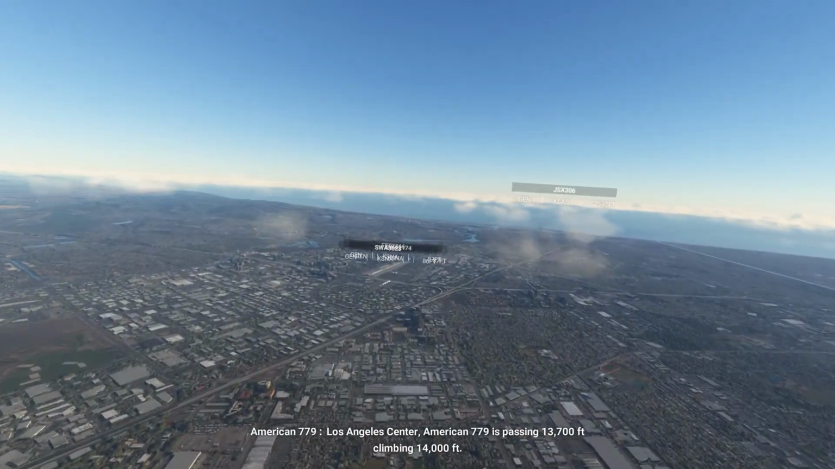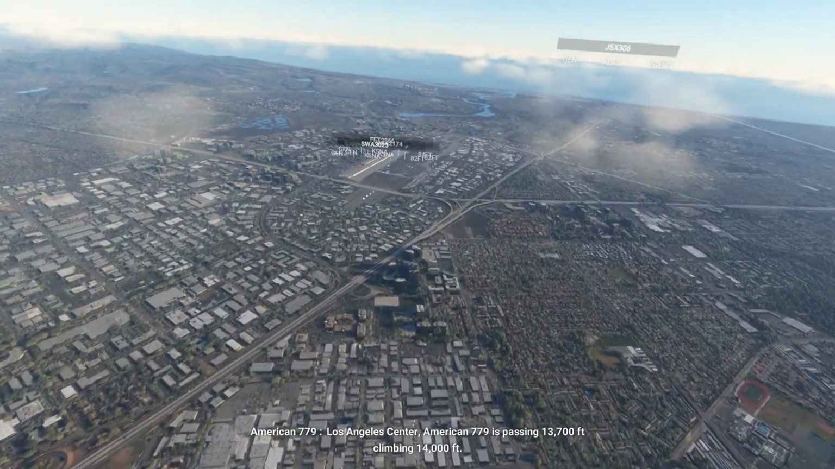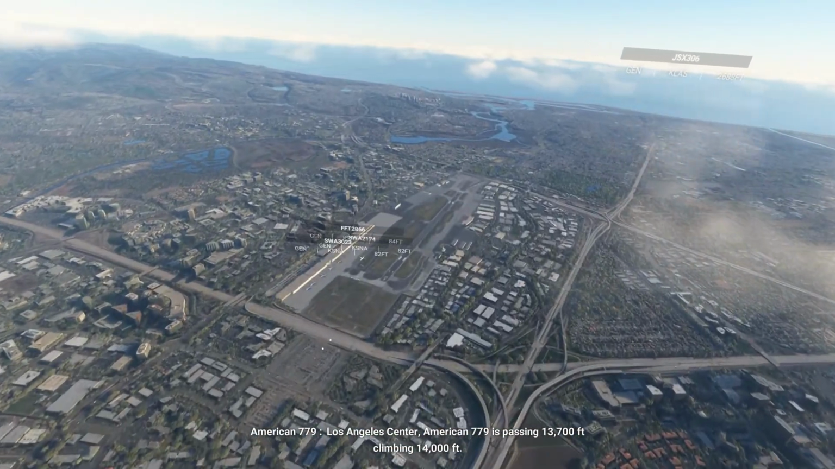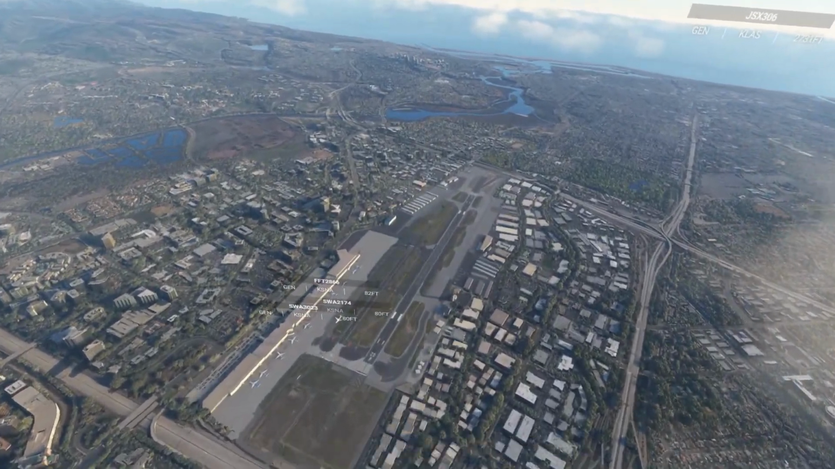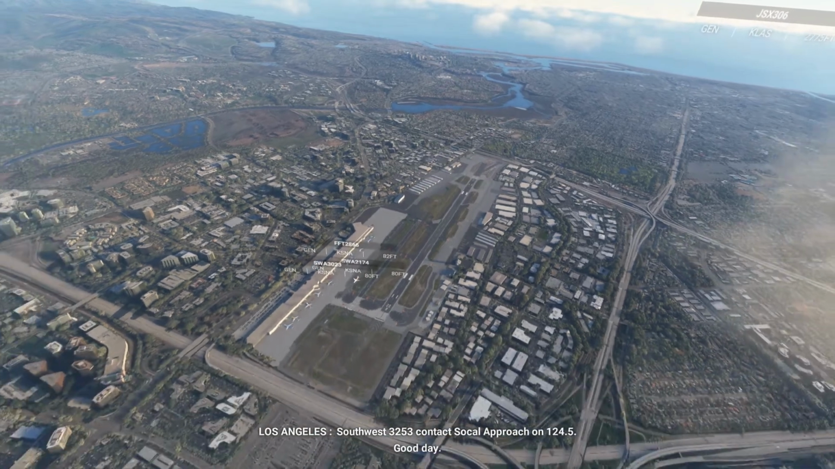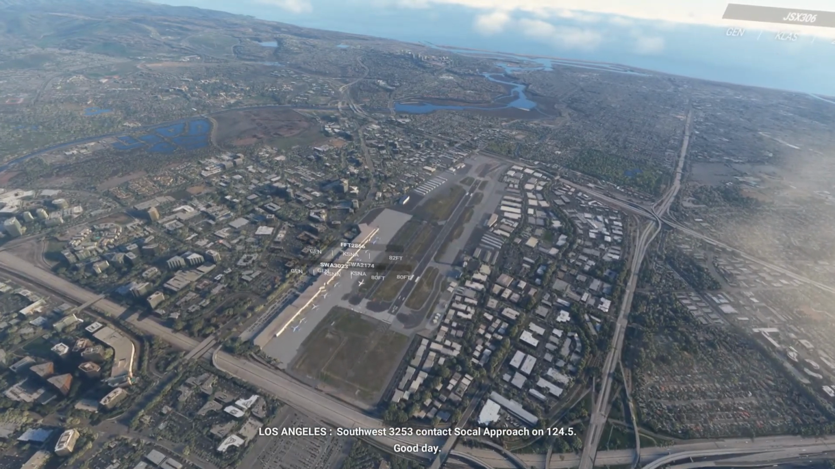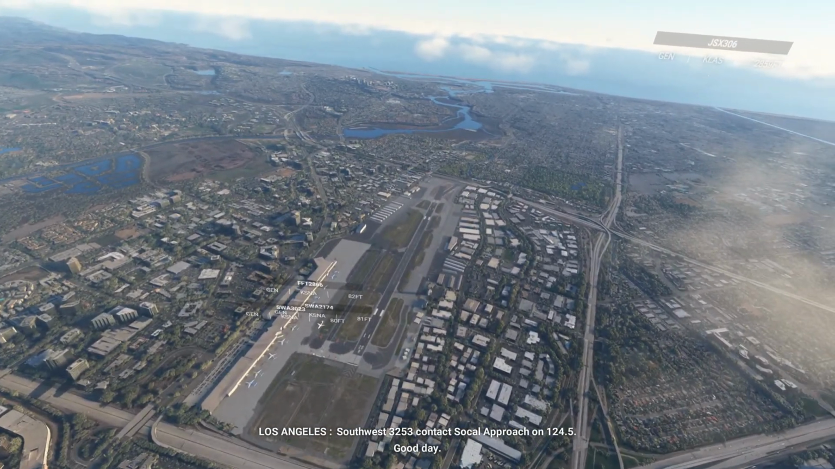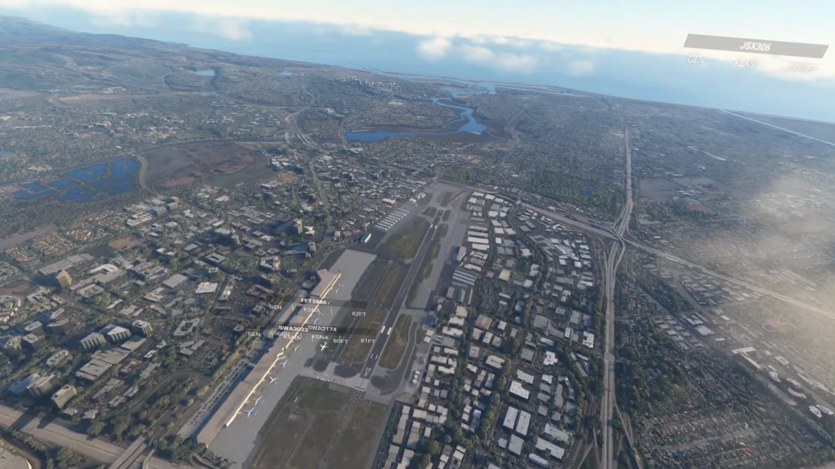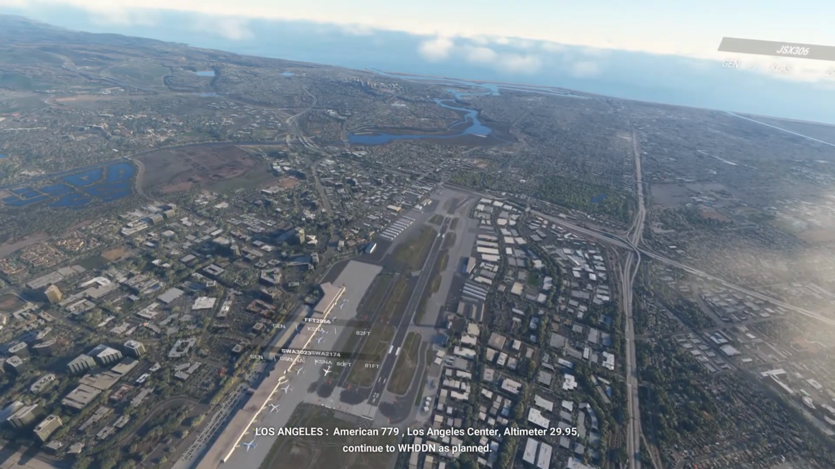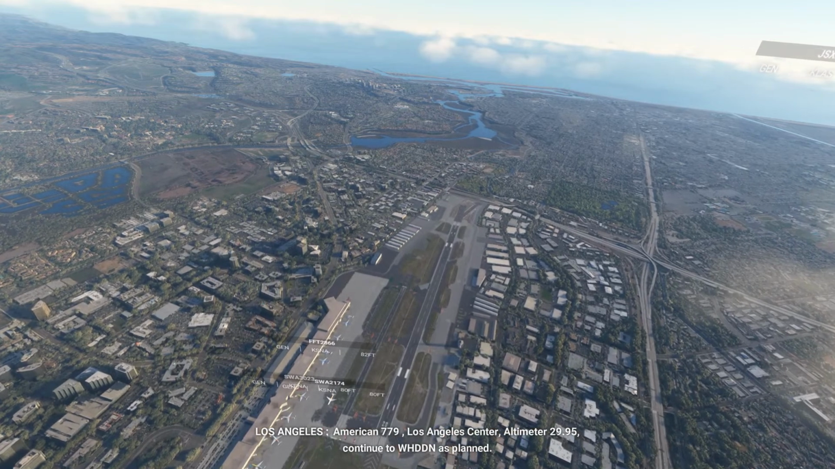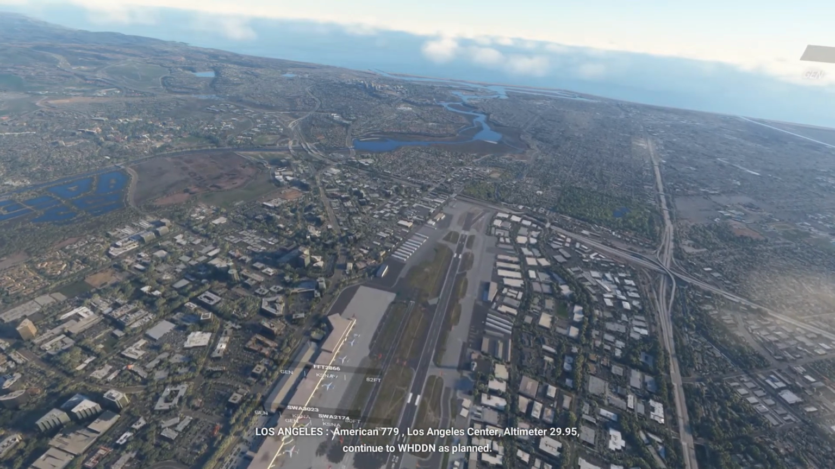Los Angeles Center, American 779 is passing 13,700 feet, climbing 14,000 feet. Southwest 253, contact SoCal approach on 124.5. Good day. American 779, Los Angeles Center, altimeter 29.95. Continue to WHDN as planned.